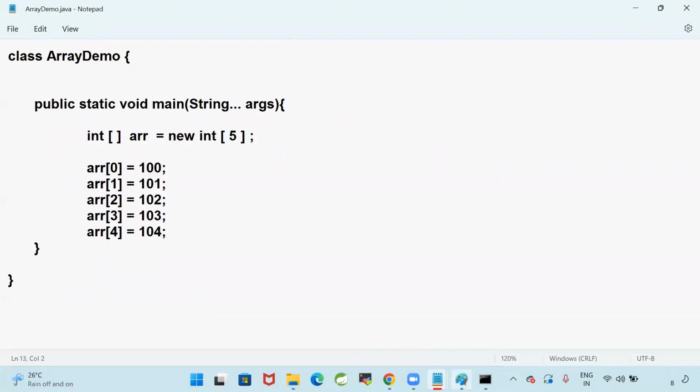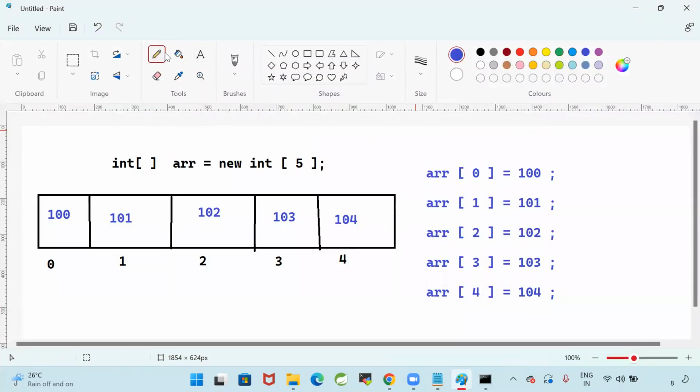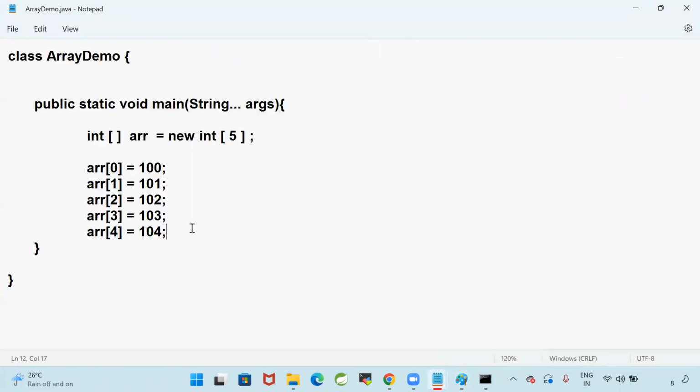Now, to store the data or to retrieve the data from the array, we will use the index. Either to store the data or to retrieve the data, we are going to use the index only. Now, I want to print the element which is in the 0th position. How can I do that?